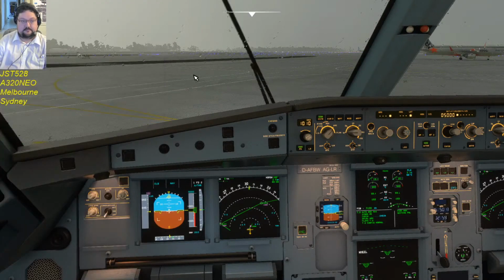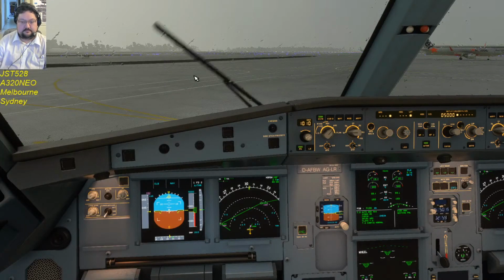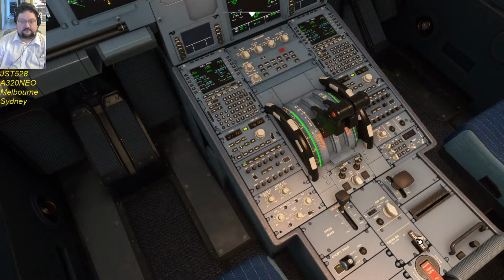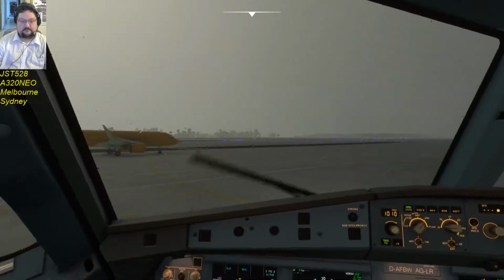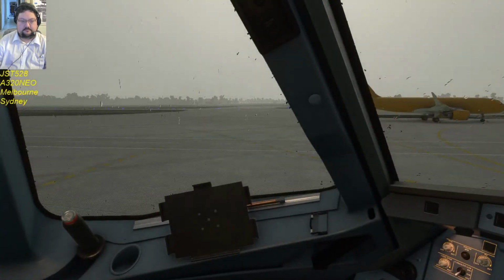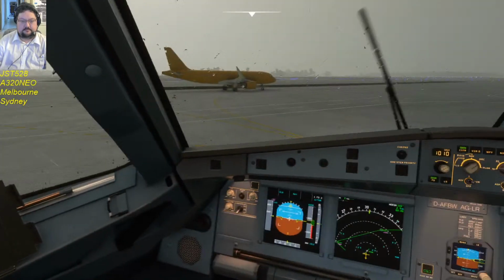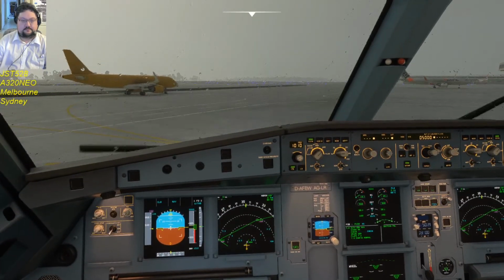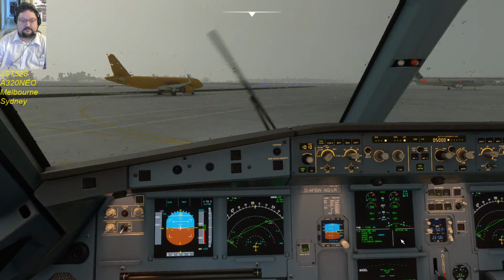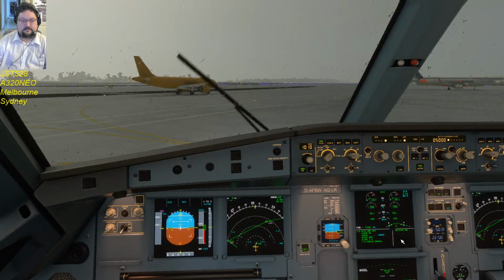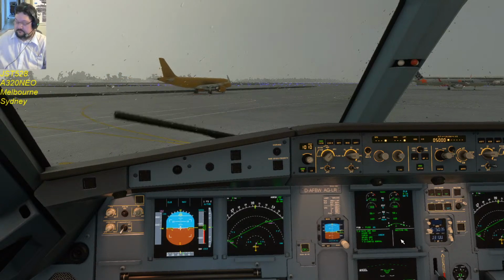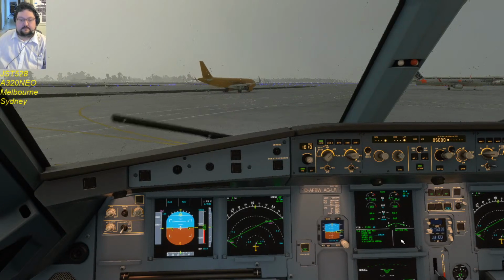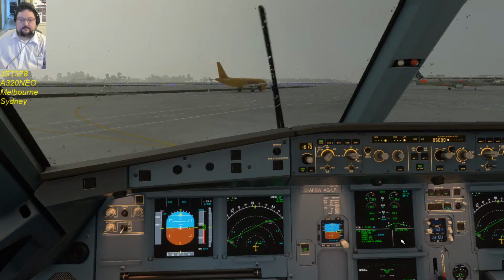Clear to Sydney Airport via Dorsal 1 departure, runway 16. Route Dorsal, Yankee 59. Climb via SID to flight level 050. Departure frequency 132, squawk 7226. Asiana 246, thanks.